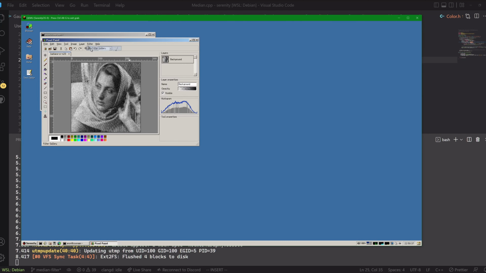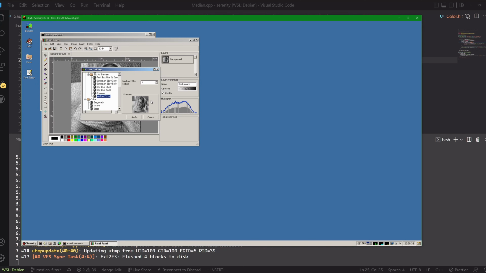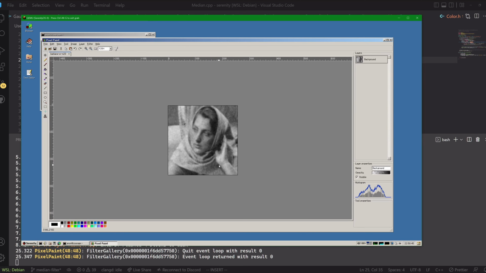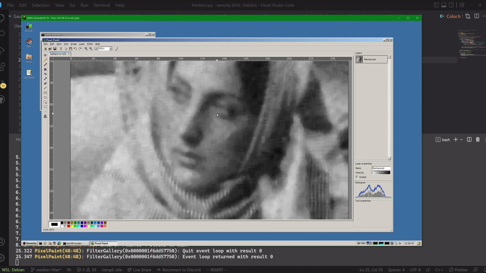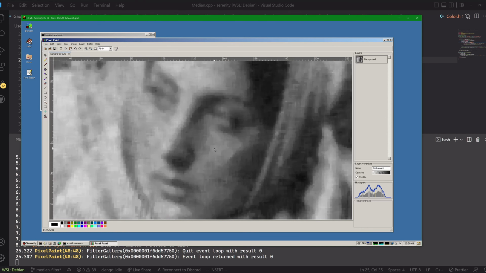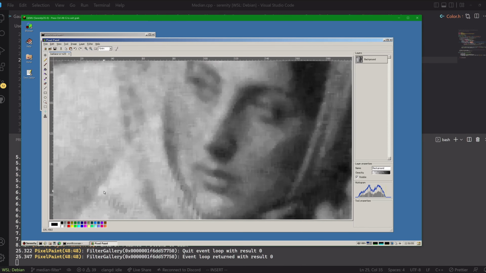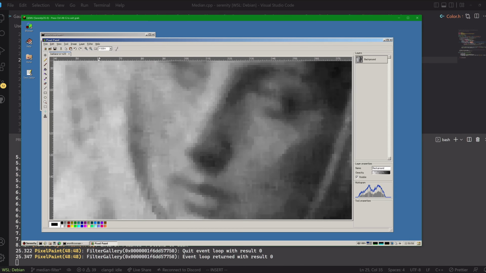Okay, filter gallery, median filter. Yay! Okay, that very much looks like it worked. I mean, maybe you can't tell, but I can tell, this kind of look only happens with a median filter.